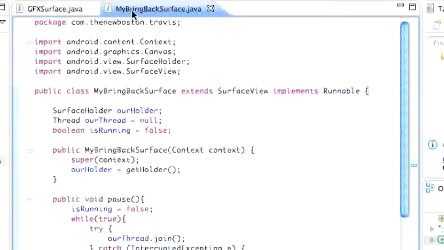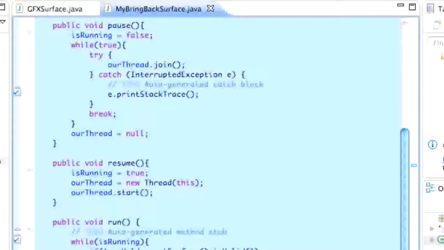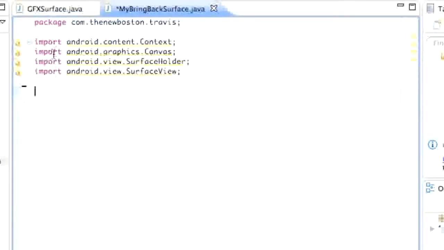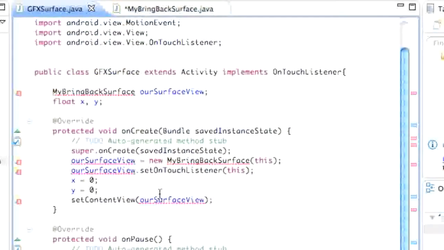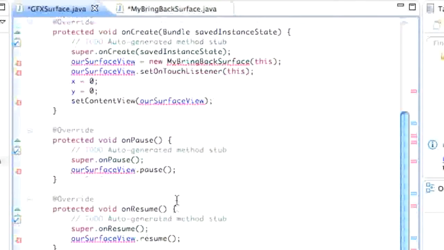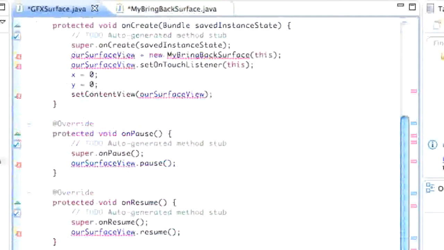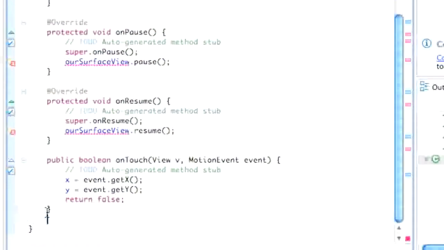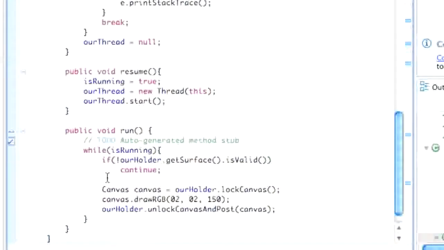So the first thing I want you guys to do is go into the My Bring Back Surface class and grab the entire class and cut it. Don't grab your imports or your package, but everything else, cut it, and then go into the Graphics Surface class. We're going to paste that within our graphics class here, one bracket from the bottom. Just hit Control V and paste.